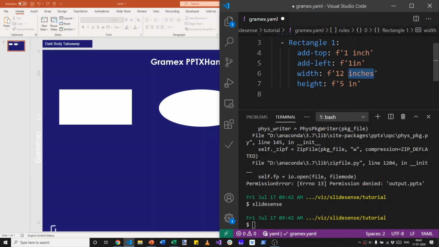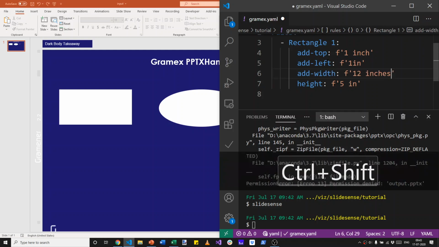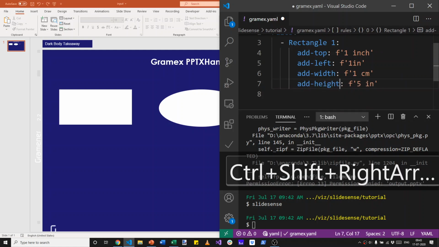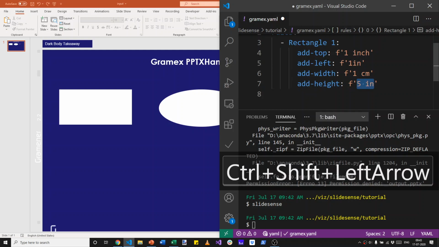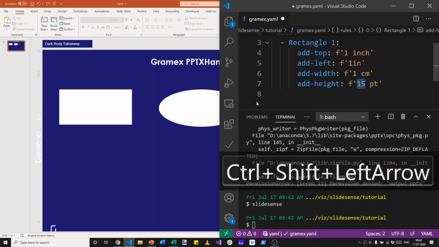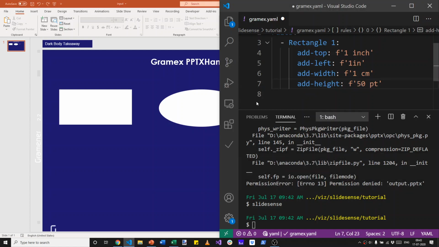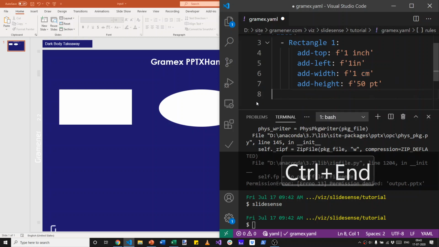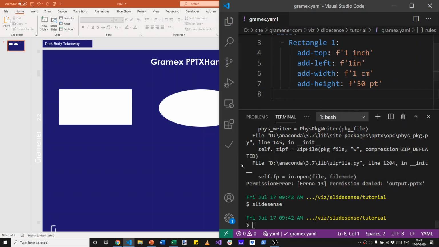You can also specify the width. Let's say we add the width by, let's say, 1 centimeter. And we can add to the height by, let's say, 15 points. That will make the height slightly larger. Well, 15 is too small. Let's make it 50 points. And it will add to the width by 1 centimeter. Have we closed output? Yes, we have closed the output presentation.